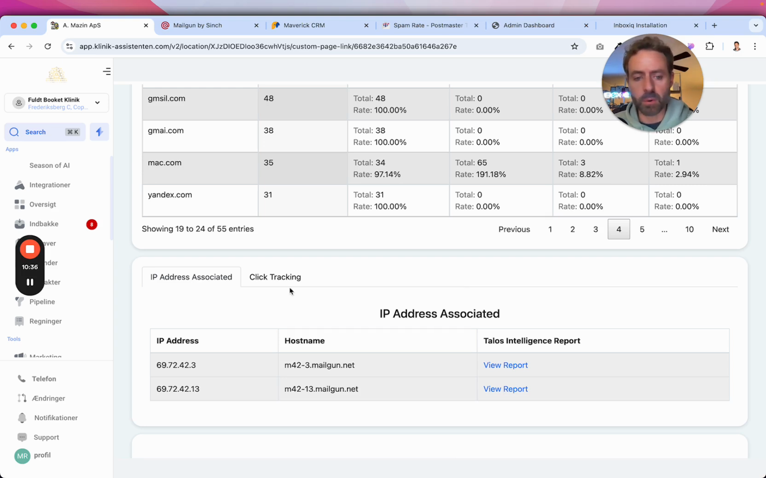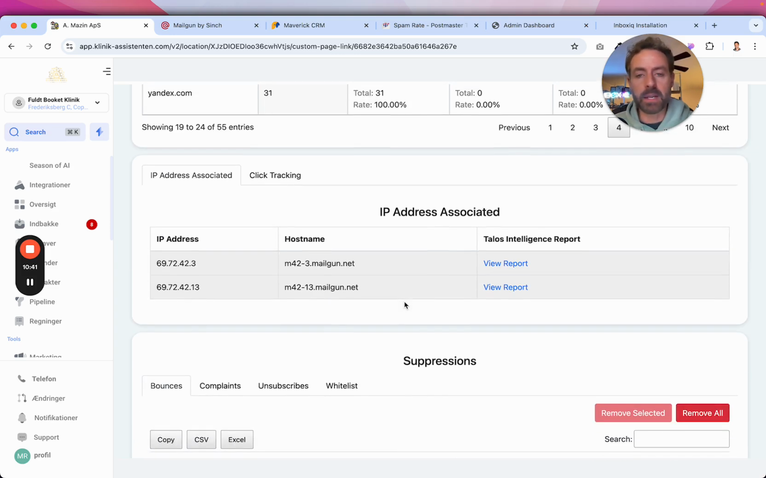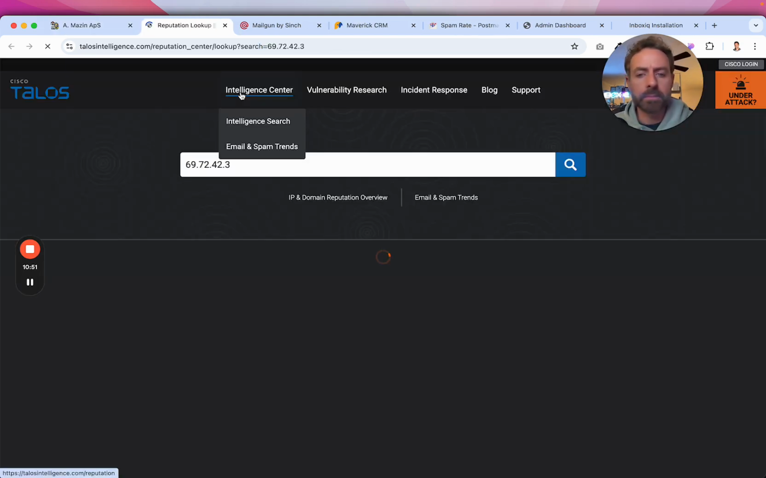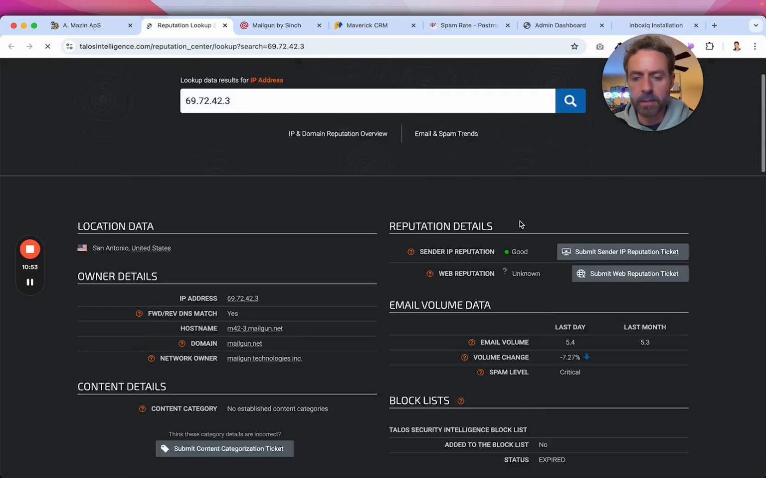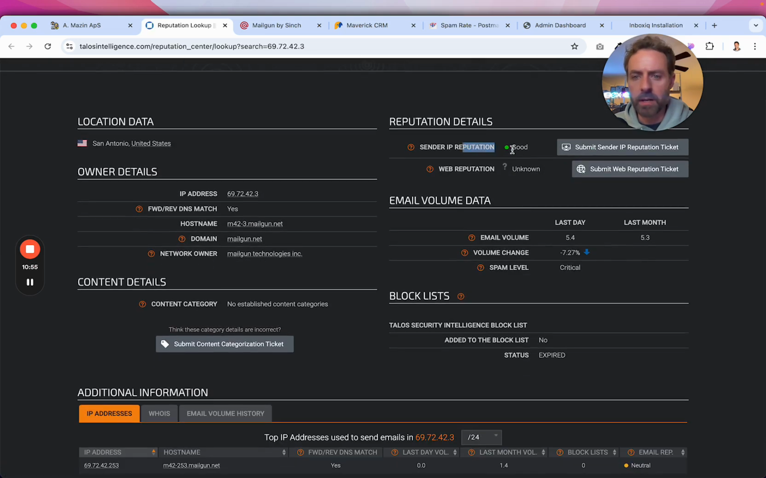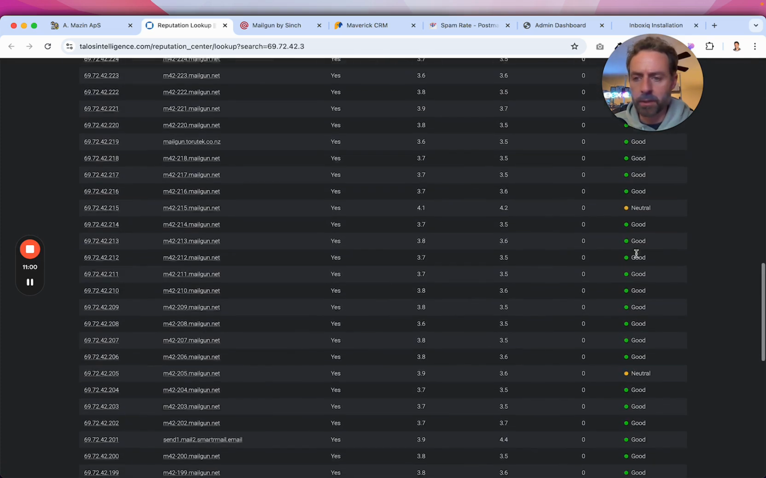So Microsoft is always typically looking at that IP health, and they maintain a longer history of that reputation, so they'll always focus on that. And they tend to also focus on entire IP range families. But let's take a look at these two IPs and see what Cisco Talos says. All right, so we've got a good sender reputation. Spam level is critical. The IP family looks good.